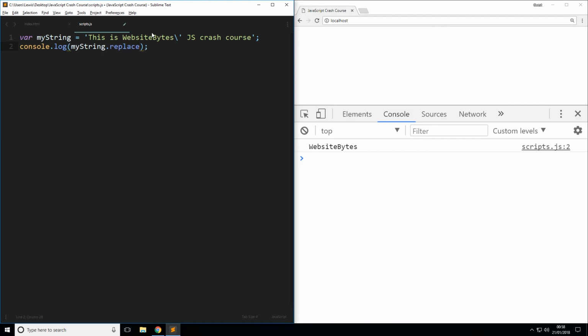Next, you can replace certain parts of the string. So inside of the string, we can look for JS and then a comma, and another argument after this will be what you want to replace that with. So if we say HTML, save and refresh, you can see it says this is website bytes HTML crash course. So it's looking through the string, it's finding JS, our first parameter, which is here, and it's then replacing it with our second parameter, which is HTML. So pretty cool. If you want to change people's names or things like that in a document, you can do that.